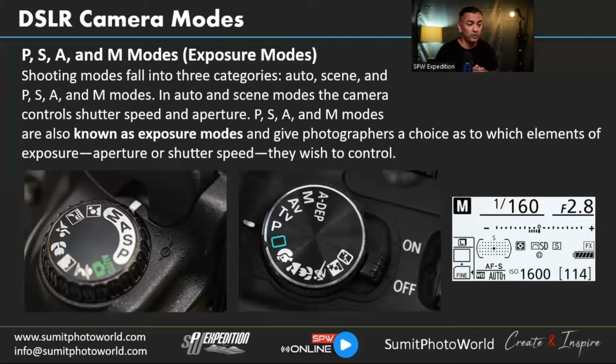Shooting modes fall into 3 categories: auto, scene, and the PSA and M modes. These are the 3 categories: auto mode, scene mode, and the exposure modes, PSA and M. In auto and scene modes, the camera controls shutter speed and aperture. So the camera is going to control all these exposure controls. The camera decides how the exposure will be, and it always gives a good exposure, but at the cost of losing the desired or artistic result from your device, because it's in fully auto mode.